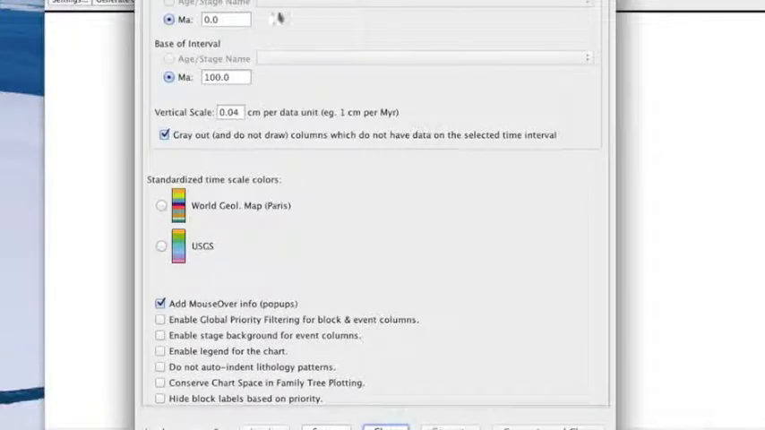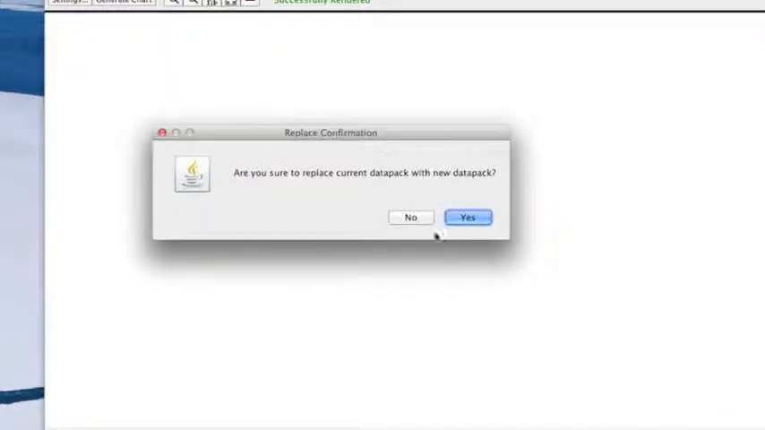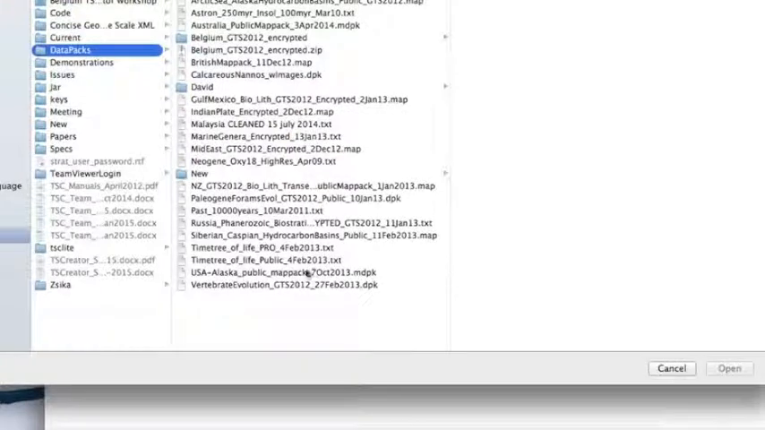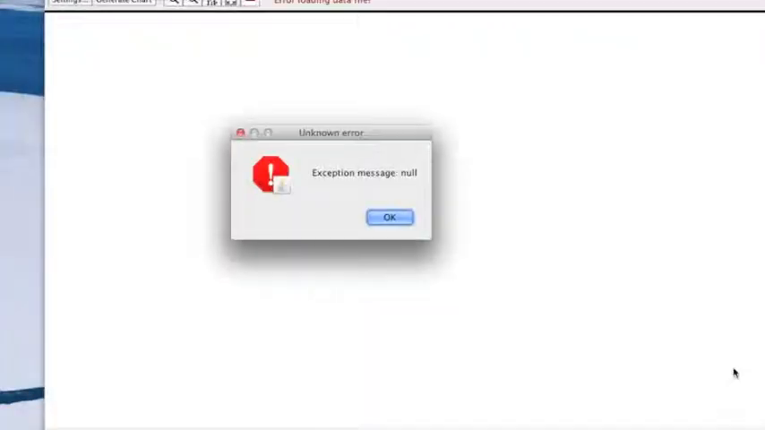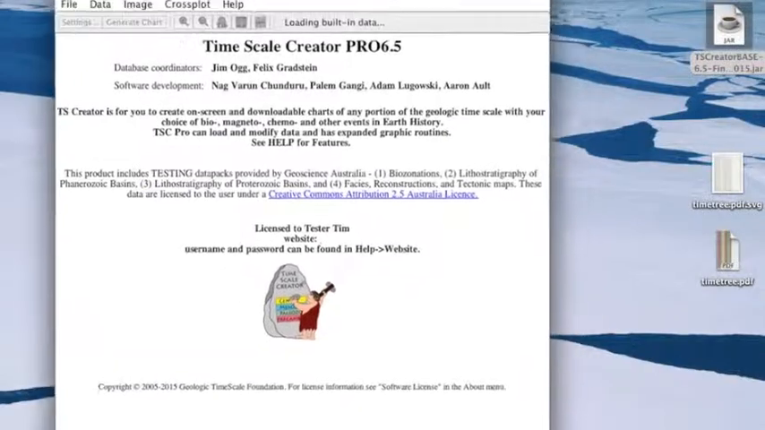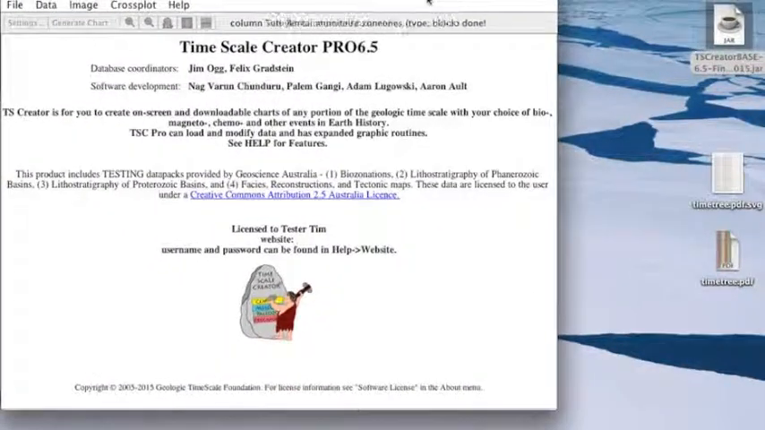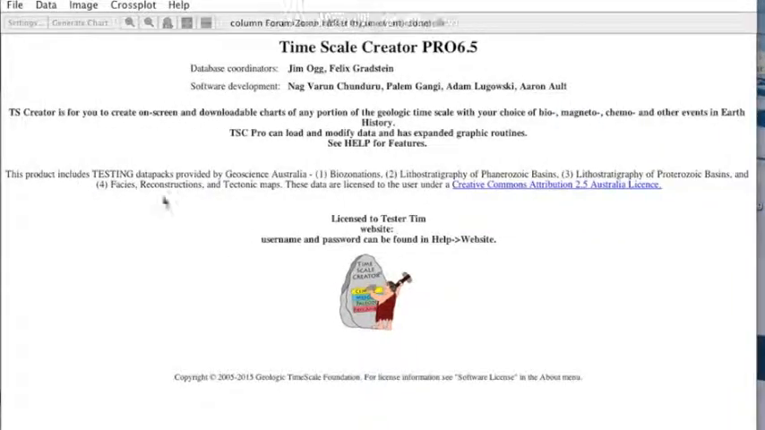So settings. Oh, it got stuck somehow. I have to replace the data pack. Let's just choose vertebrate evolution now and a different data pack. It's having some problem. I'll have to open it again. Sometimes it can't take the huge data load. Sometimes it's probably my computer right now. Actually, I have lots of other software working on the same computer that I'm not showing to you. That's another reason maybe it's having a hard time. Normally, it's pretty fast if you don't use other software at the same time.